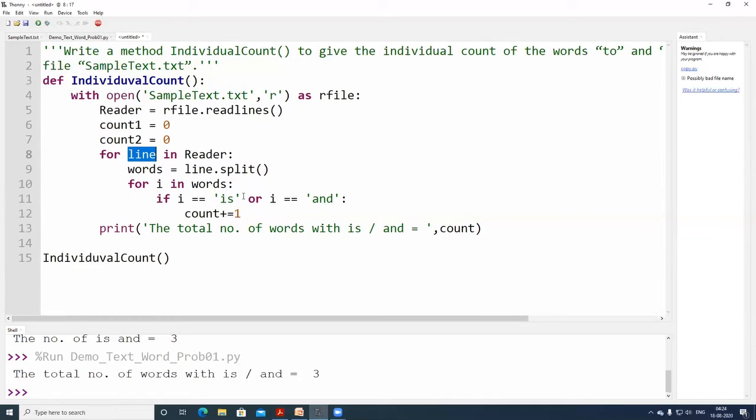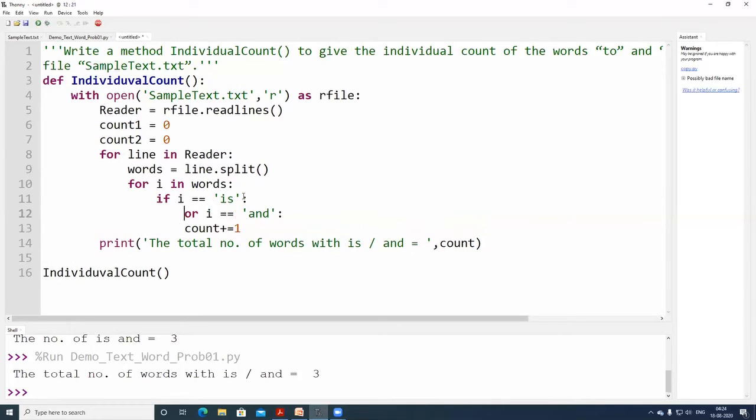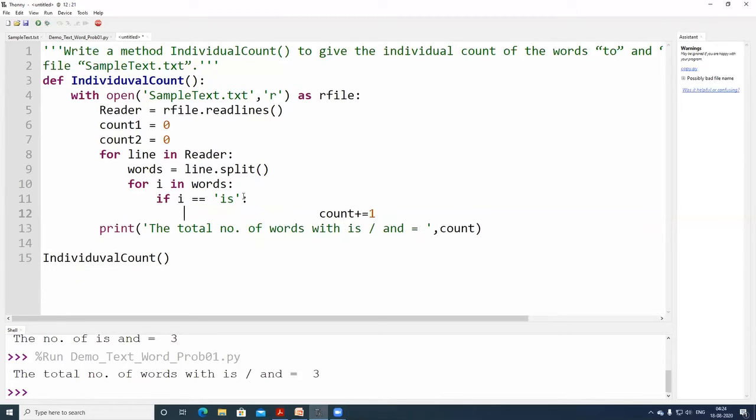Then here the condition part alone: if I double equal to is, I am trying to use the count variable as count 1 plus equal to 1. It is going to tell us how many is are present.